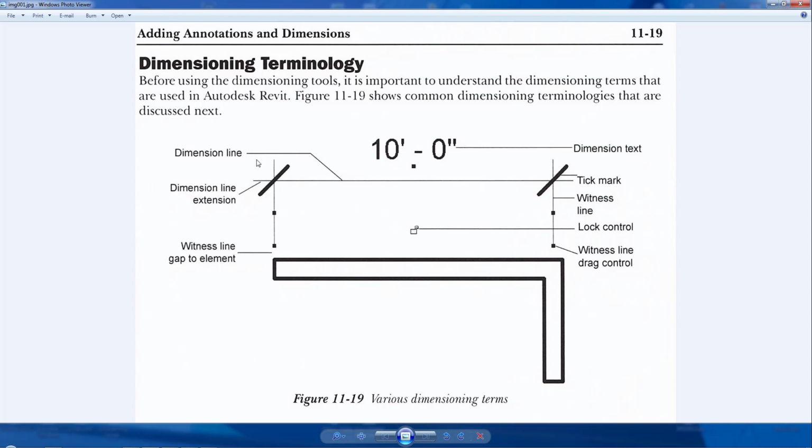The dimension line here, which runs here between the tick mark and the tick mark, is the line that shows the actual measurement. The dimension line extension is the portion that extends past the tick mark. The witness line is the vertical line that extends from the point that you're measuring up past the dimension line. And the witness line gap is the space that you use to distinguish between the line of the dimension and the object that you're dimensioning.